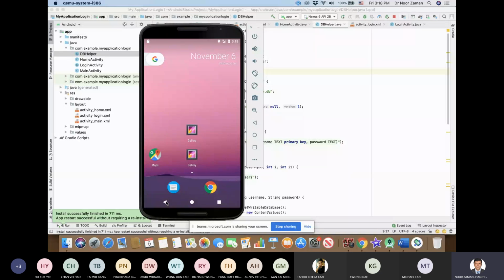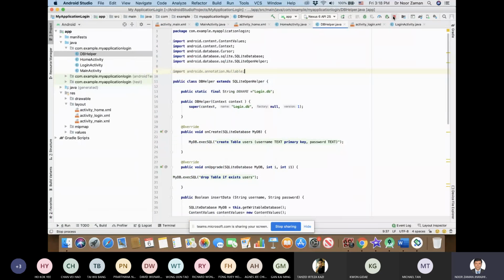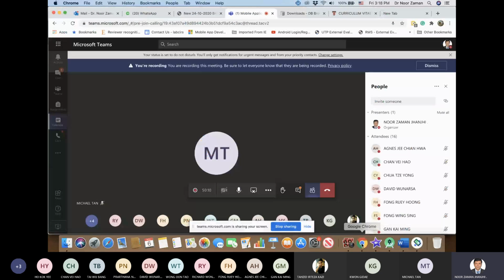Try to explain as well. So now we can go for the attendance first, and then we can request that particular group to go for the presentation. So please make your devices ready to go for the attendance.